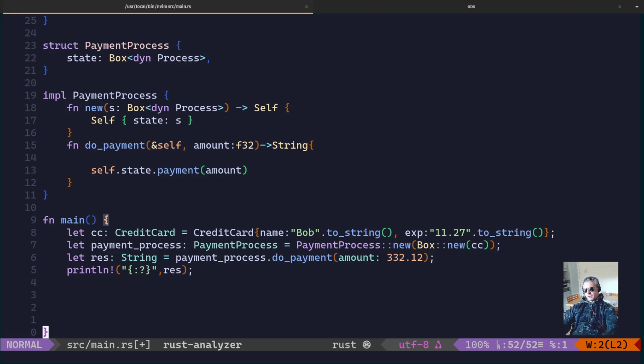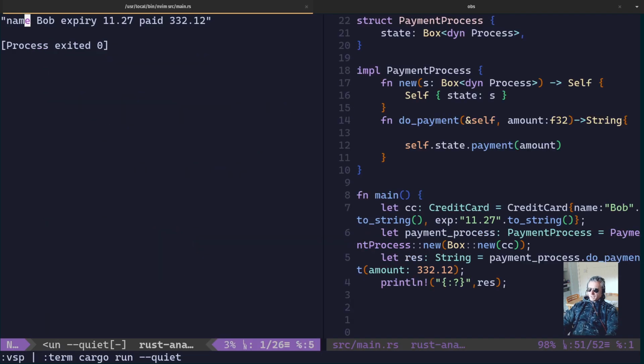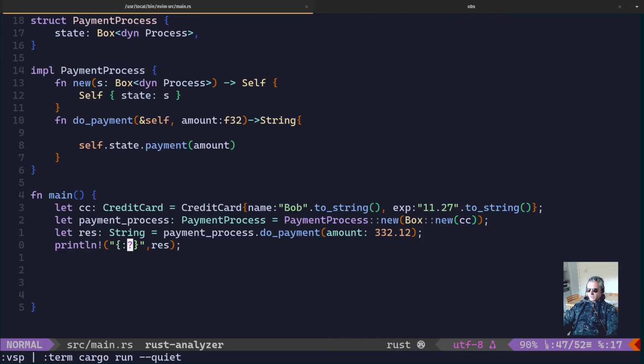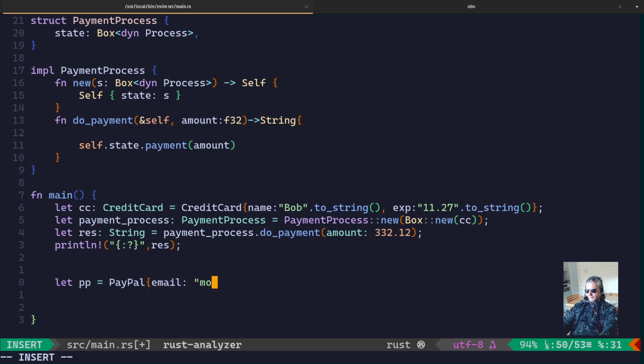So we would also, let's do it. So we've got it once. So it was Bob, expiry 11/27, paid £330. Let's just show the actual usefulness of this. And we would do let PP, so that's the PayPal, equal PayPal. It'll be email moo@moo.com. So that's creating the payment.